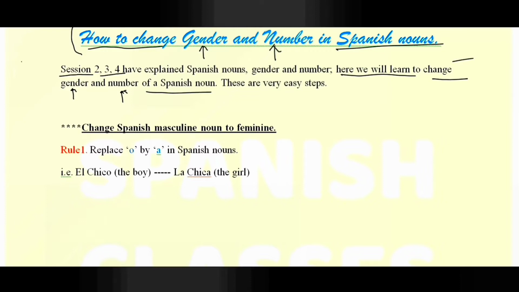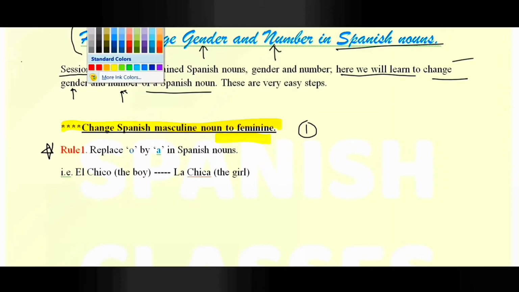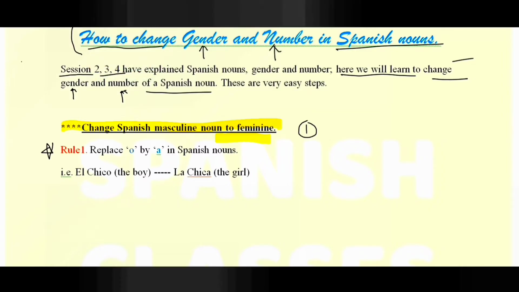This class is divided in two parts. In the first part, we will see how to change a masculine noun to a feminine noun. There are some rules we will study. Rule number 1 says when any noun is ending with O, we have to replace O and add A in that noun.